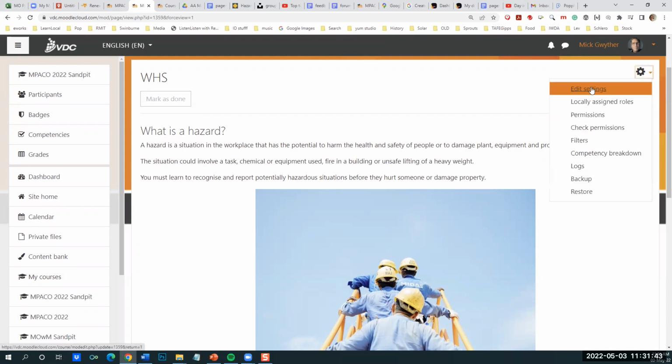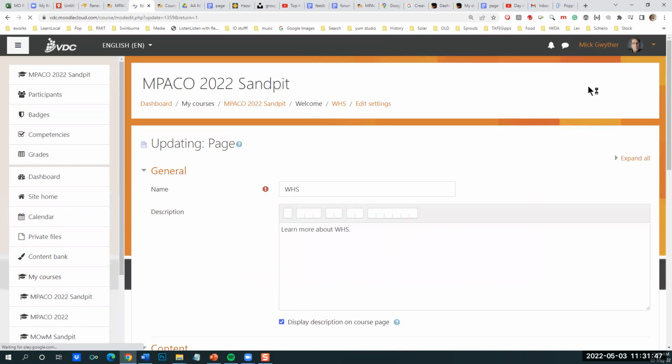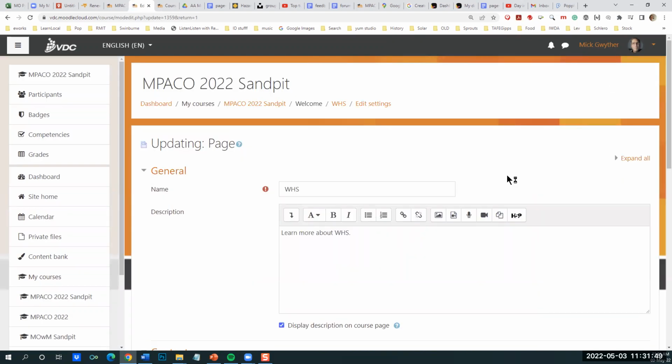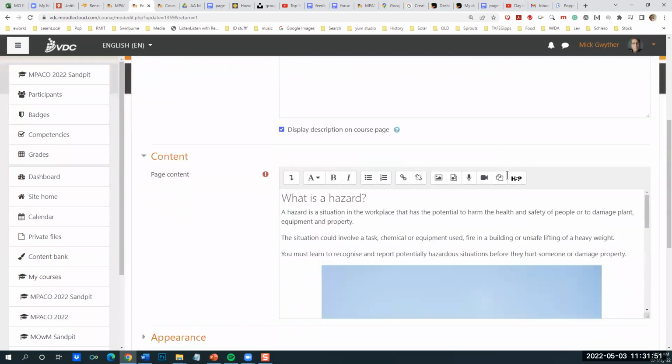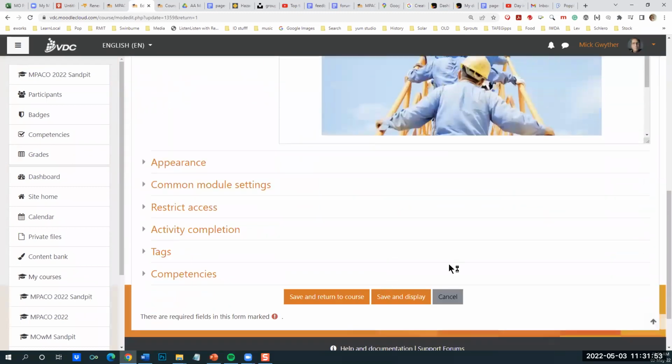So if we edit the settings again, and this always brings you back to where you start editing, we've got where we put our content in, and we've got all these other things down here. Of all these, the only ones we'd really worry about, and this is really only when you start to think about the structure of course, are restricting access and activity completion.